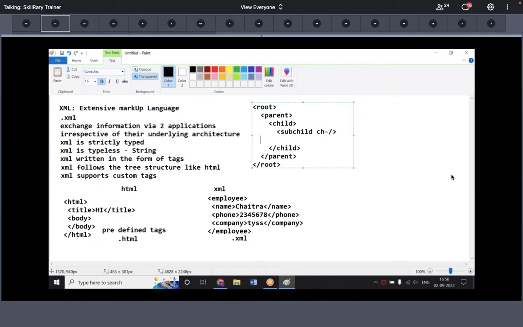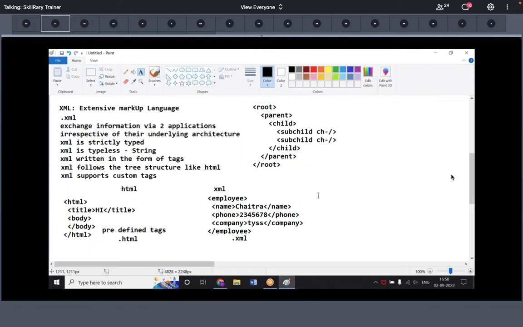The best examples are your pom.xml and testng.xml. All these are examples of XML. They are all custom tags, but TestNG has made them predefined tags, so it is not with respect to the language. These are the basics of how we write XML data. Any doubts in this?